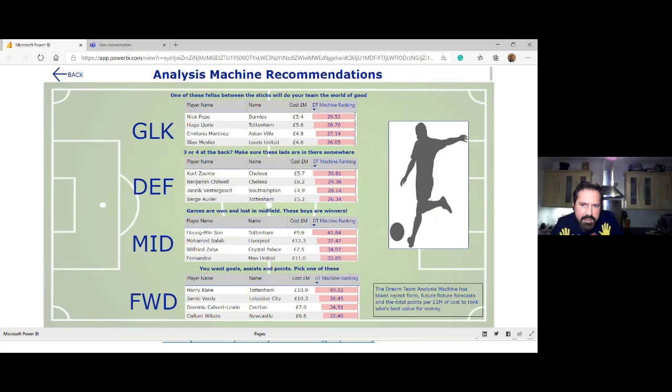At the moment, it's based on recent form and the future fixture forecast. I think it's for one game. I didn't want to do 5 games because a lot can change between now and 5 fixtures later. So it's looking at how well they're performing currently, how they're expected to perform in their next game, and their total points per £1 million of cost. So we're taking into consideration people's budgets and how much they have to spend.